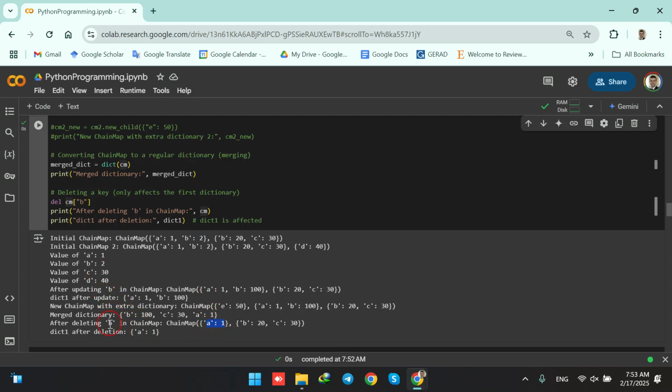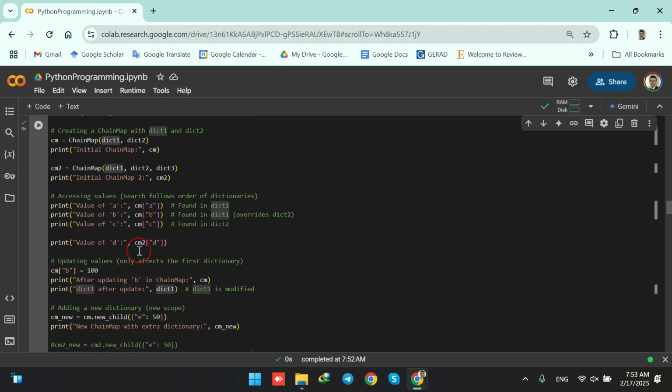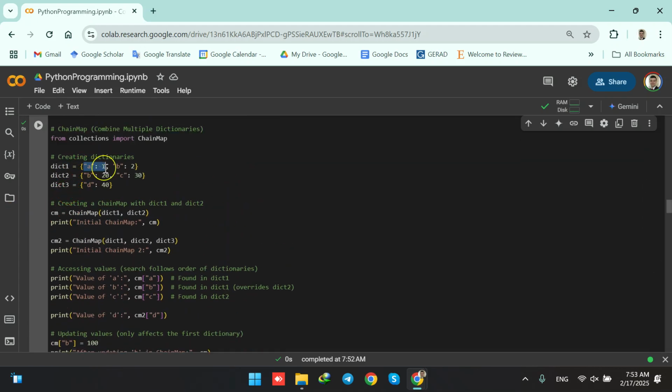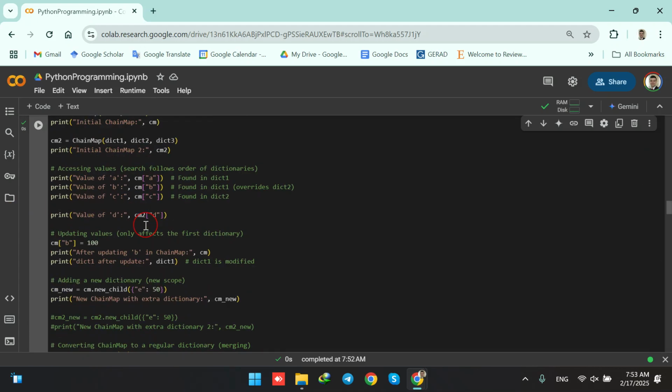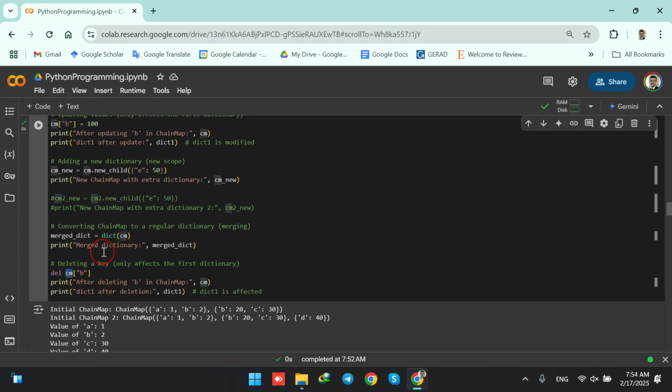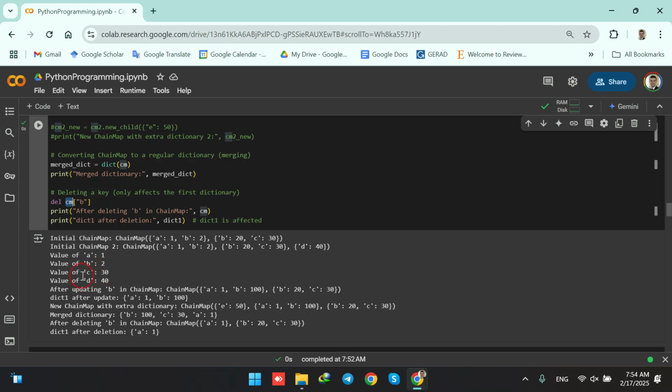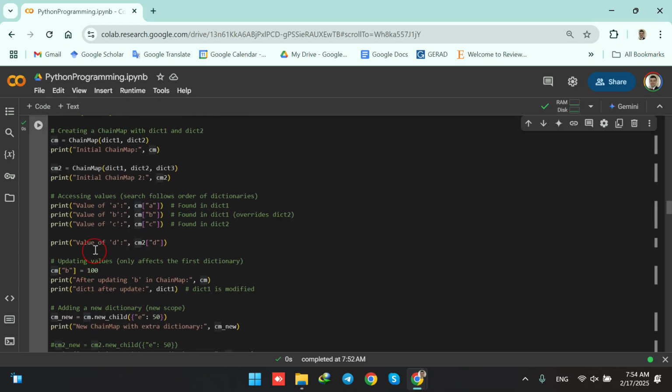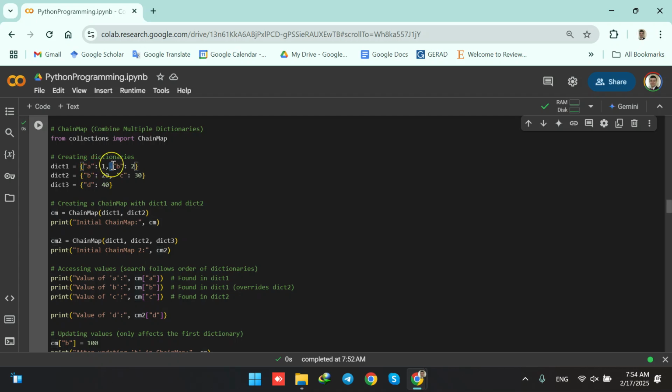And we also see that it affects our dictionary as well, because we are trying to print our dictionary as well. So this was the original dictionary 1, A1 and B2. However, after removing B from the chain map, we see that it also has impact on dictionary 1, because we see that dictionary 1 after deletion is only A1. So this B part has been removed.